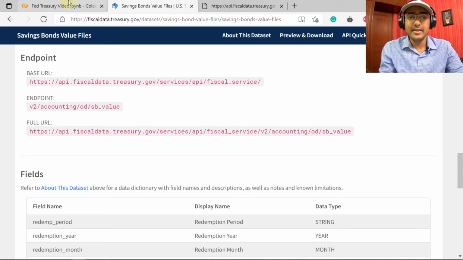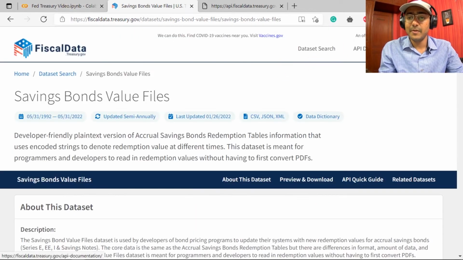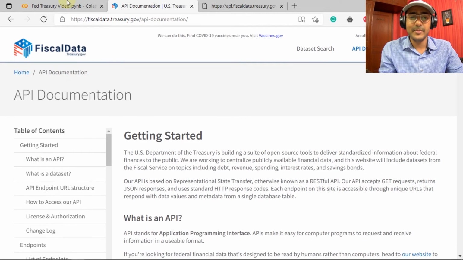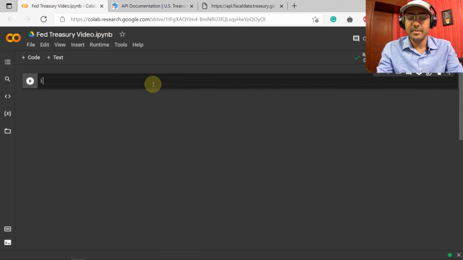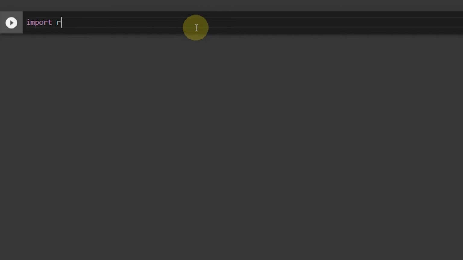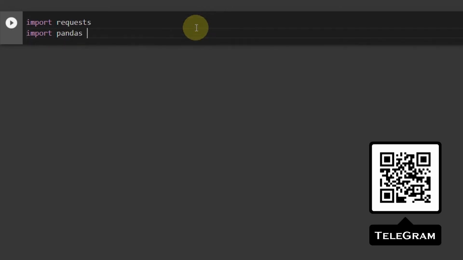Perfect. So let's move to our Python code, and yeah, this is the API documentation. I'll come here. As I mentioned, we will start with importing requests, and we'll also import pandas as pd.